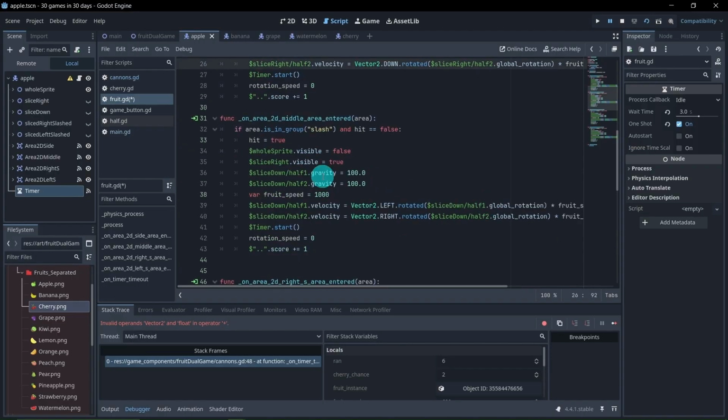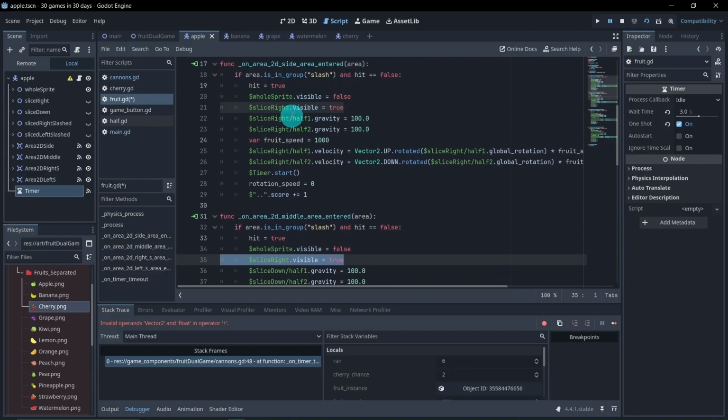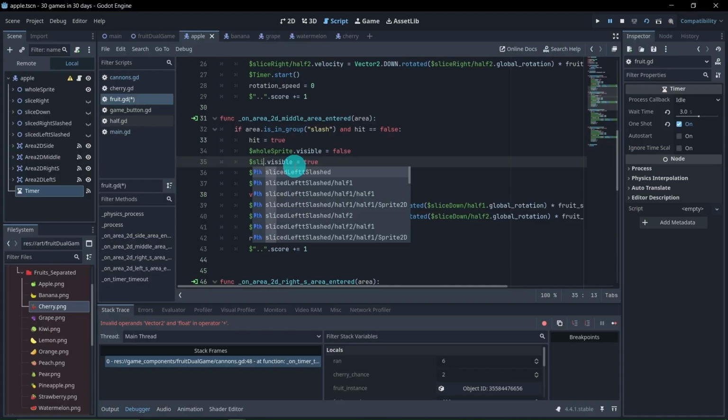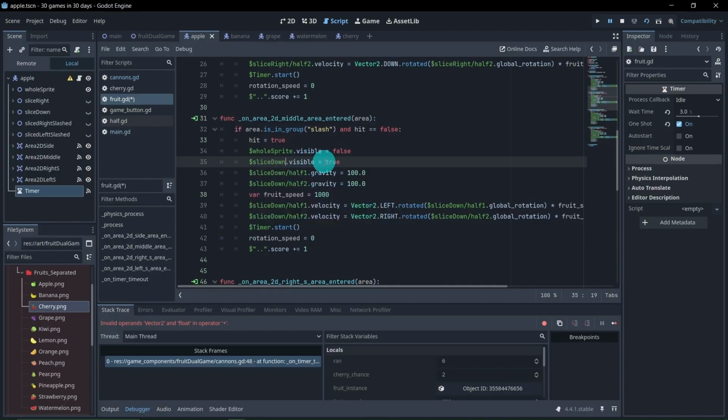All right, oh, I see one thing actually. We haven't caught this yet, but right here, as you can see, we're turning on the slice right. But this one's the middle one, so we should have the slice down actually active. Because if we go here, we should see slice down, not slice right. The slice right one should be this one. So let's go ahead and change that real quick. That's going to be slice down. Okay, perfect. All right, that's going to be hard to catch. It looks like we got there.